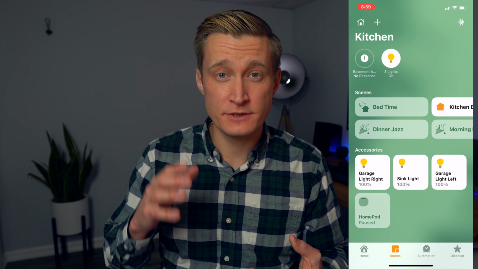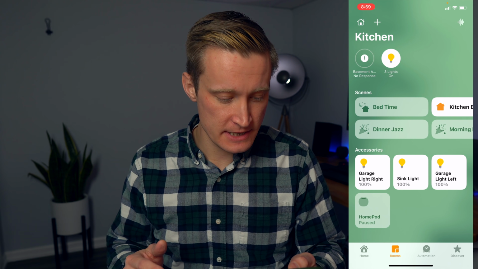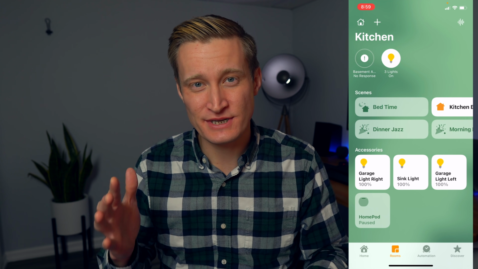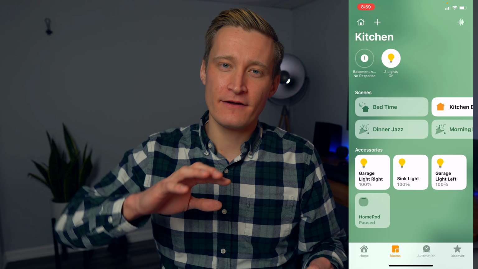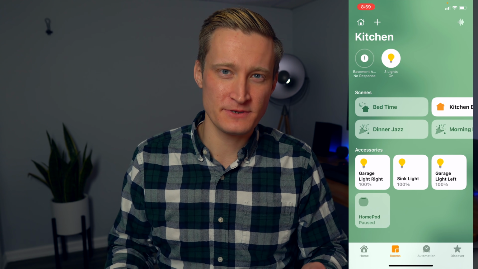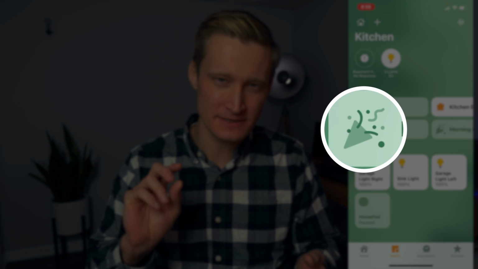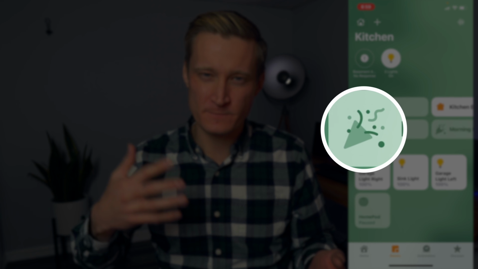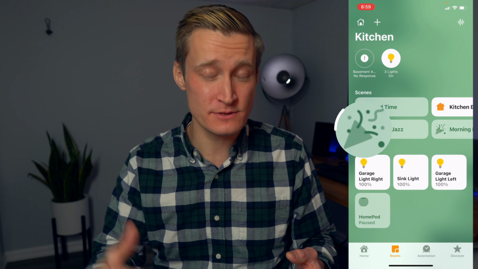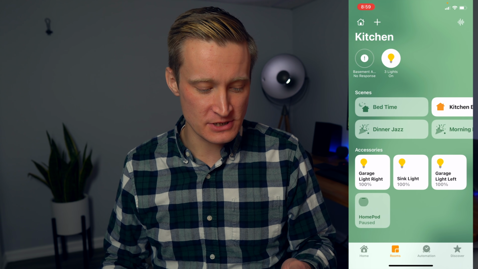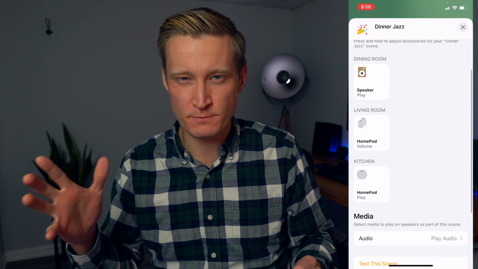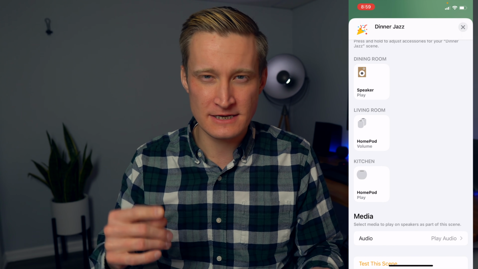So if we go here to my kitchen, you'll see that there's a HomePod mini there that's paused, and I have this scene called Dinner Jazz. Now, I've made all of my audio scenes have the little celebration emoji icon because it kind of looks like a speaker and it helps me know, aha, that scene has music associated with it. But if I just long press on this scene, it can open it up and you'll see that it triggers playback on 3 different speakers.